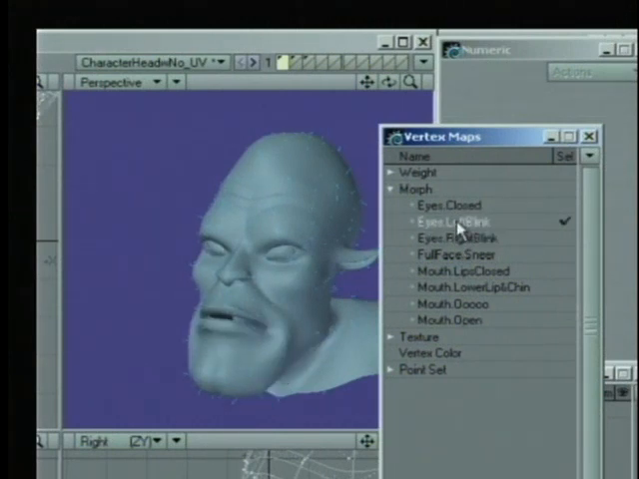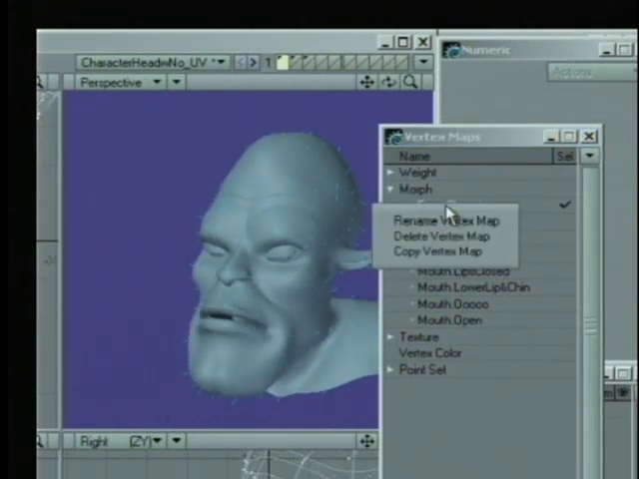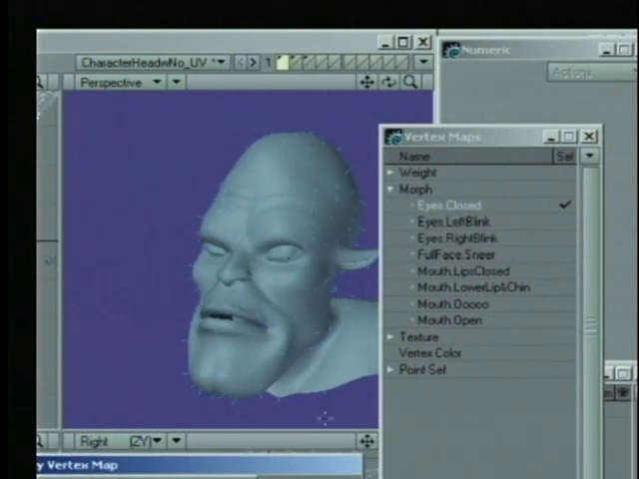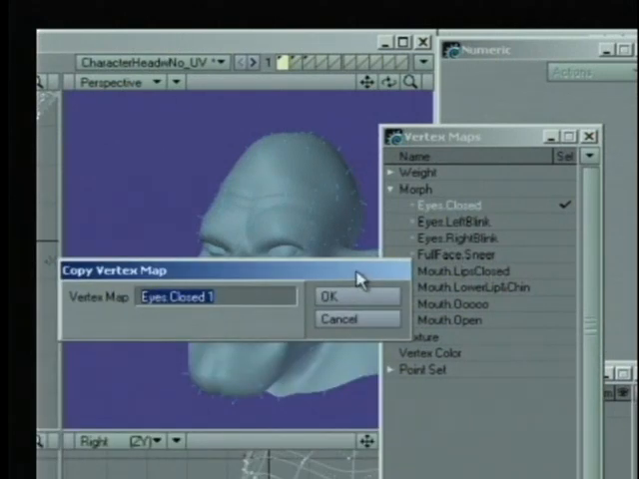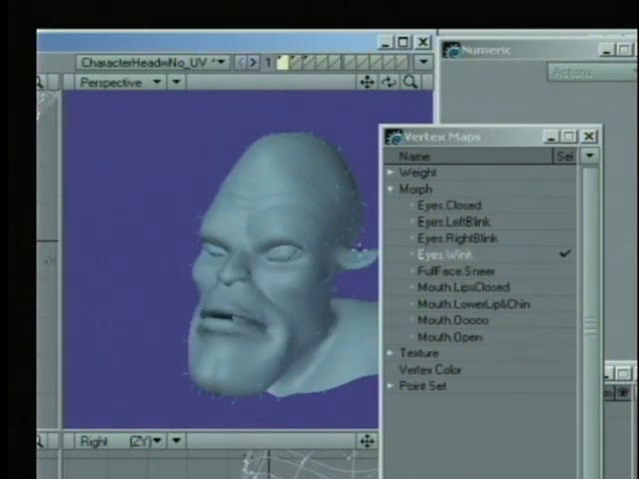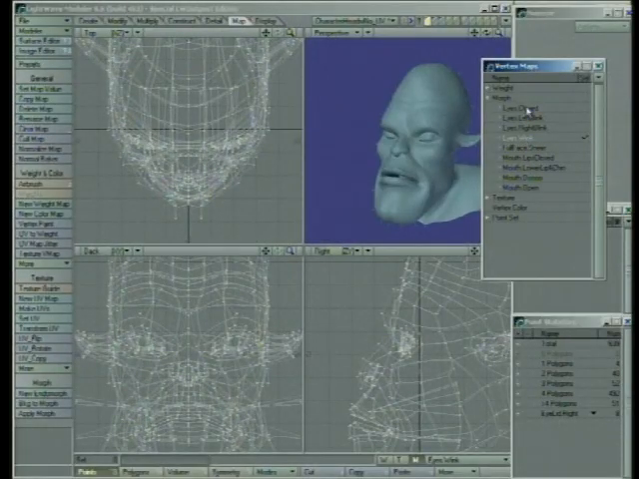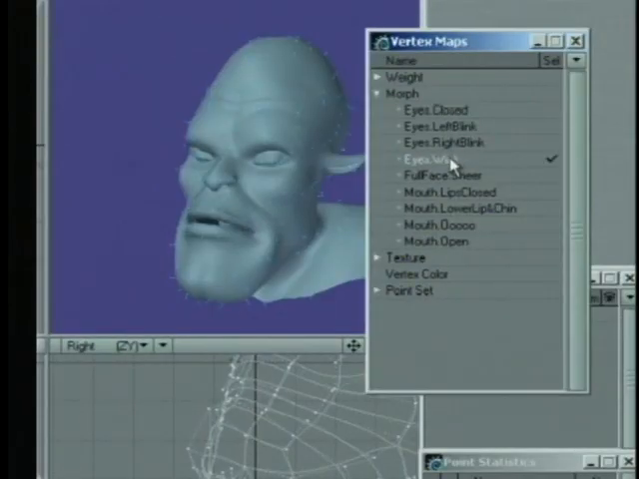So what we're going to do is start off with our close. We're going to say copy vertex map, and we'll make a new one called eyes.wink. There we go. Now I have two endomorphs, one that's called eyes.close and one that's called eyes.wink. Now you notice they're exactly the same. Okay? What I want to do here is go to eyes.wink.